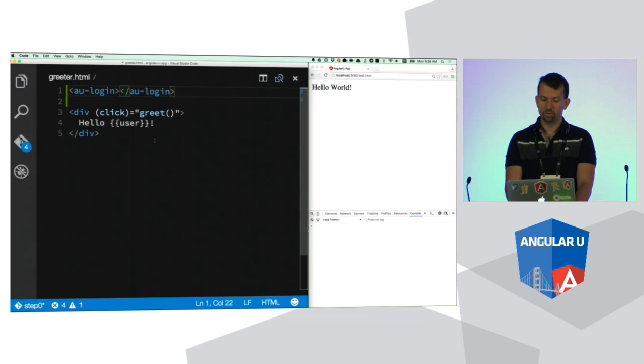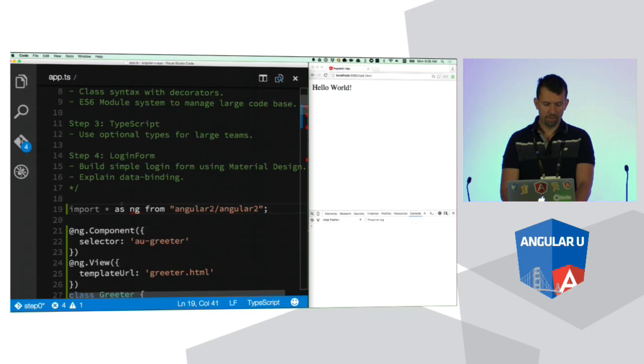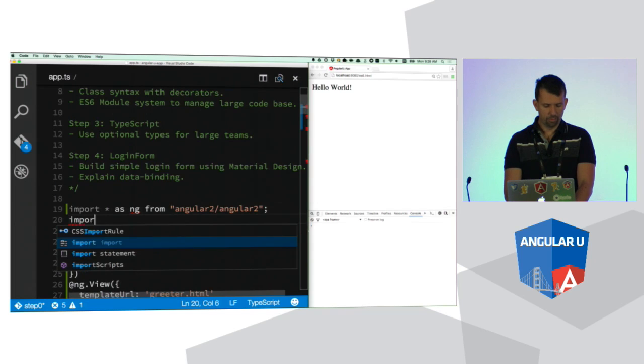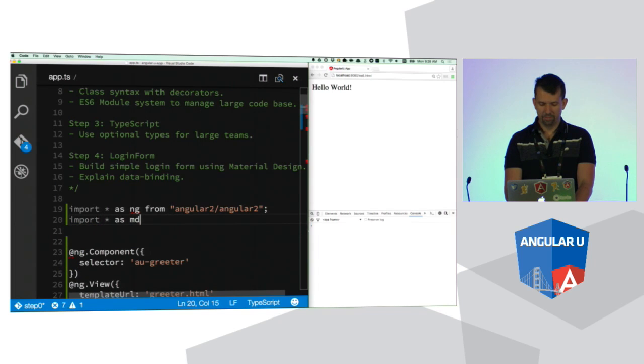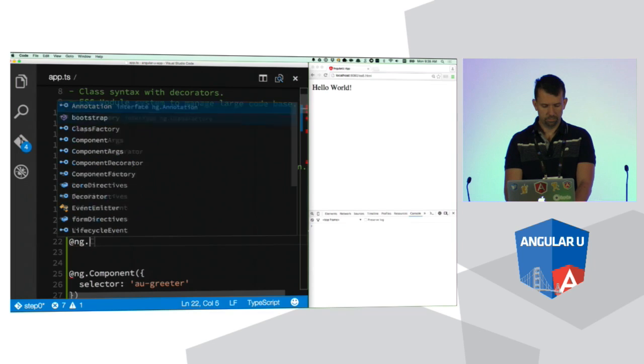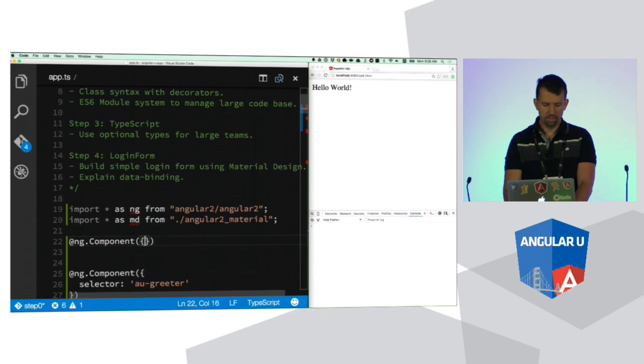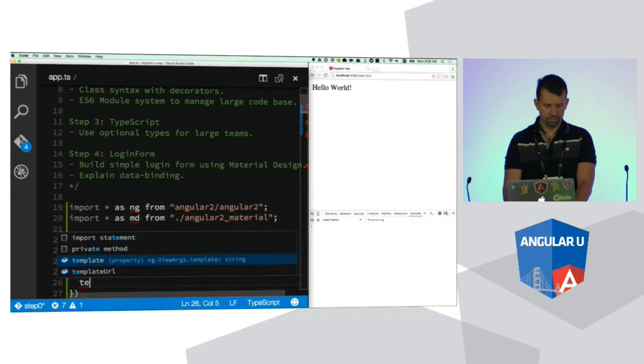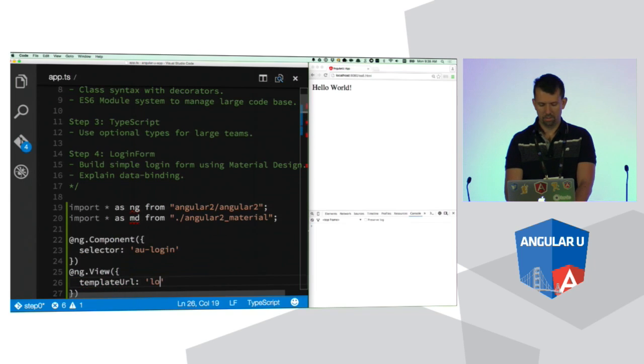So this we'd like to instantiate it here, but we have to tell the system about it. So let's first import a material design. And we can now create a component. And this will be the selector for it, AU login. And let's give it an annotation for the view where the template is going to be found. And this one's going to be template URL, login.html.